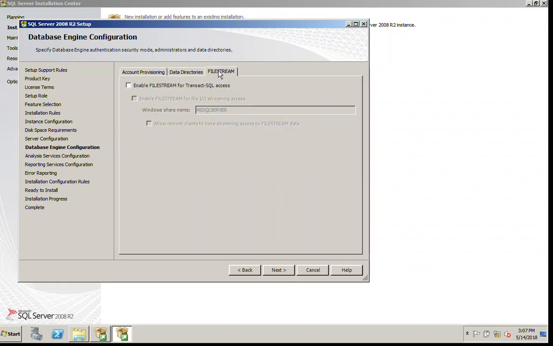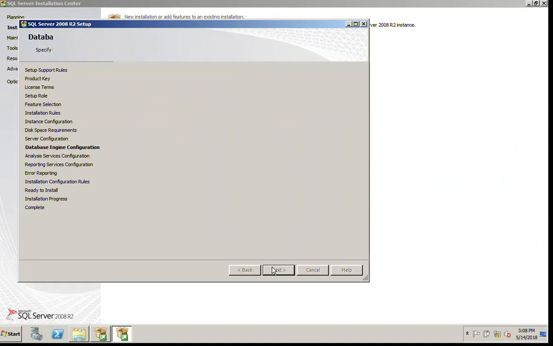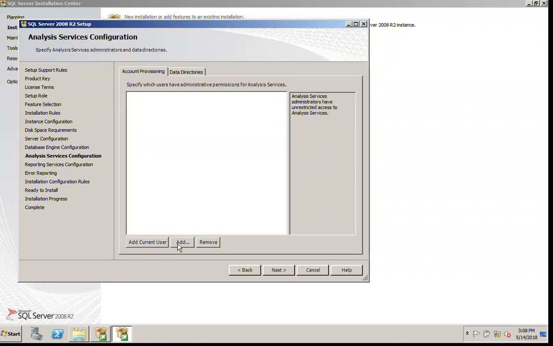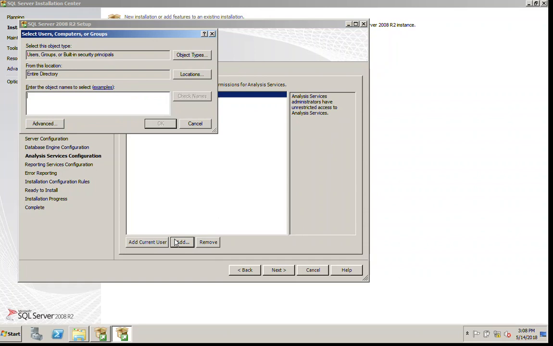Now, file stream, very important. You can enable this later on also. Basically it allows you to access objects outside of SQL Server. In this case, it may not yet work because we are not able to get out of the SQL Server. But anyway, if you want file stream, you turn it on here. We're going to cover it again. Make sure you add the current user to every part of SQL. Otherwise, you yourself won't have any access.